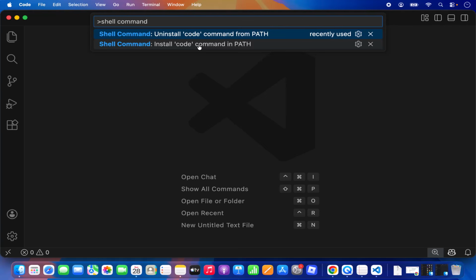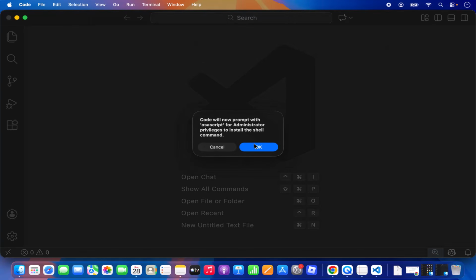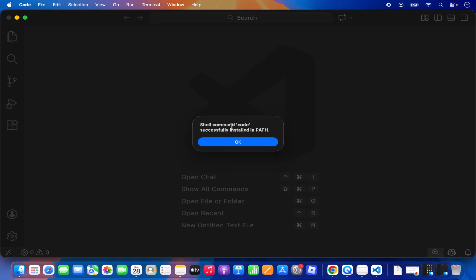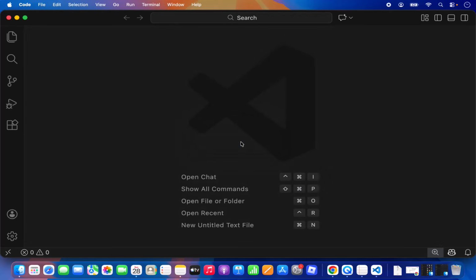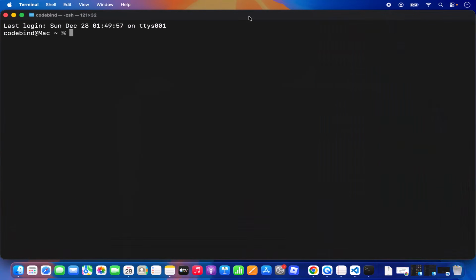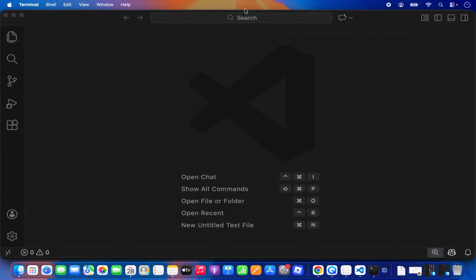So just select this second option, and then it's going to give you this warning which says code will now prompt with this. So I'm going to click on OK, which is going to ask me to provide my macOS password, which I use to log into my Mac operating system. And then I'm going to click on OK. And it says shell command code successfully installed in path. Once that's done, I can minimize Visual Studio Code and open the terminal once again. And this time when I give this code command, it's going to open Visual Studio Code for me, right?